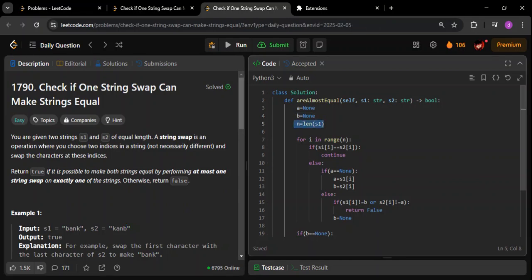First of all I'm capturing the length. Initially both of them are none. Now I'm going through each of the characters, that is each index from 0 to n minus 1. Next, if they are matching, that is s1 of i is equal to s2 of i, in that case simply continue. Don't do anything, simply continue.